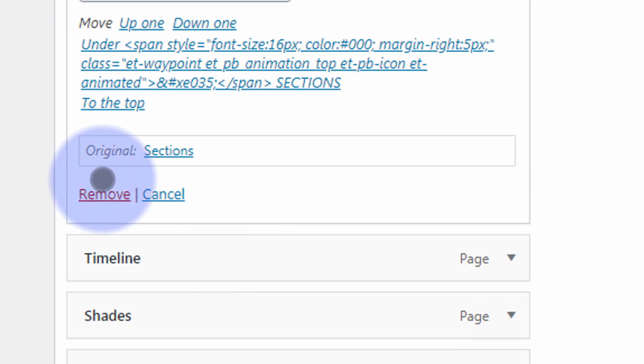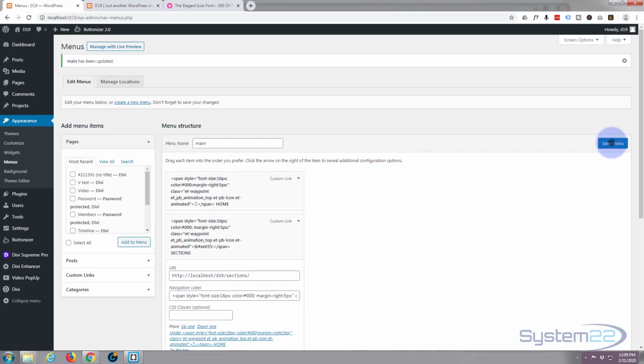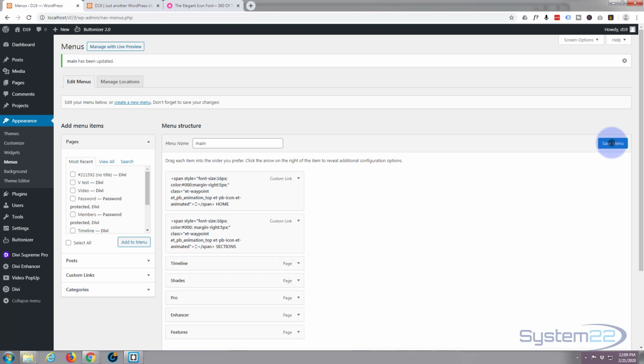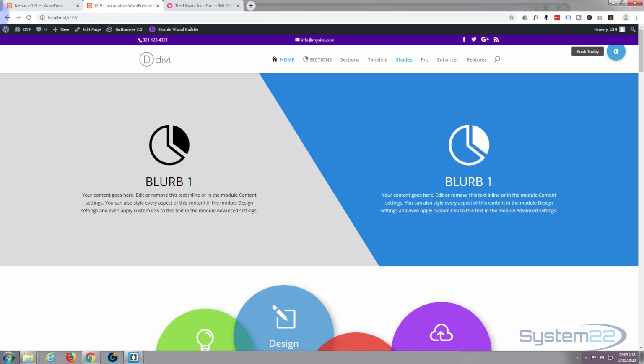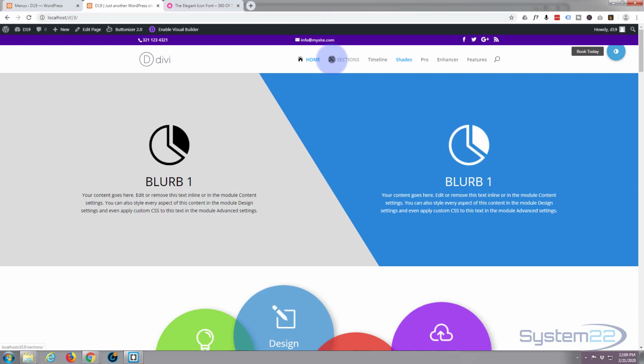And while we're here, let's remove this sections one, because we don't need two links to the same page. Let's update and see what we've got now. And refresh our page. There we go, we've got our little toolkit thing there, icon, and we've got our writing right here.